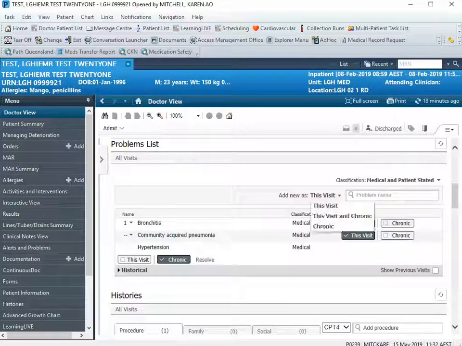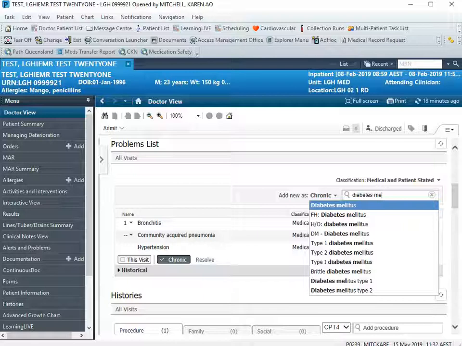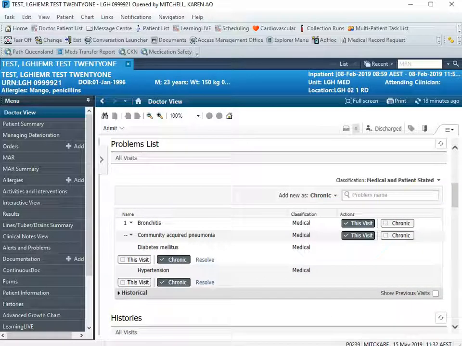If you want to add in your chronic conditions from here as well, we'd click on chronic, and we could type in our chronic conditions here too. Because we have these chronic conditions now in the chart, they will appear in all future encounters and all future discharge summaries.